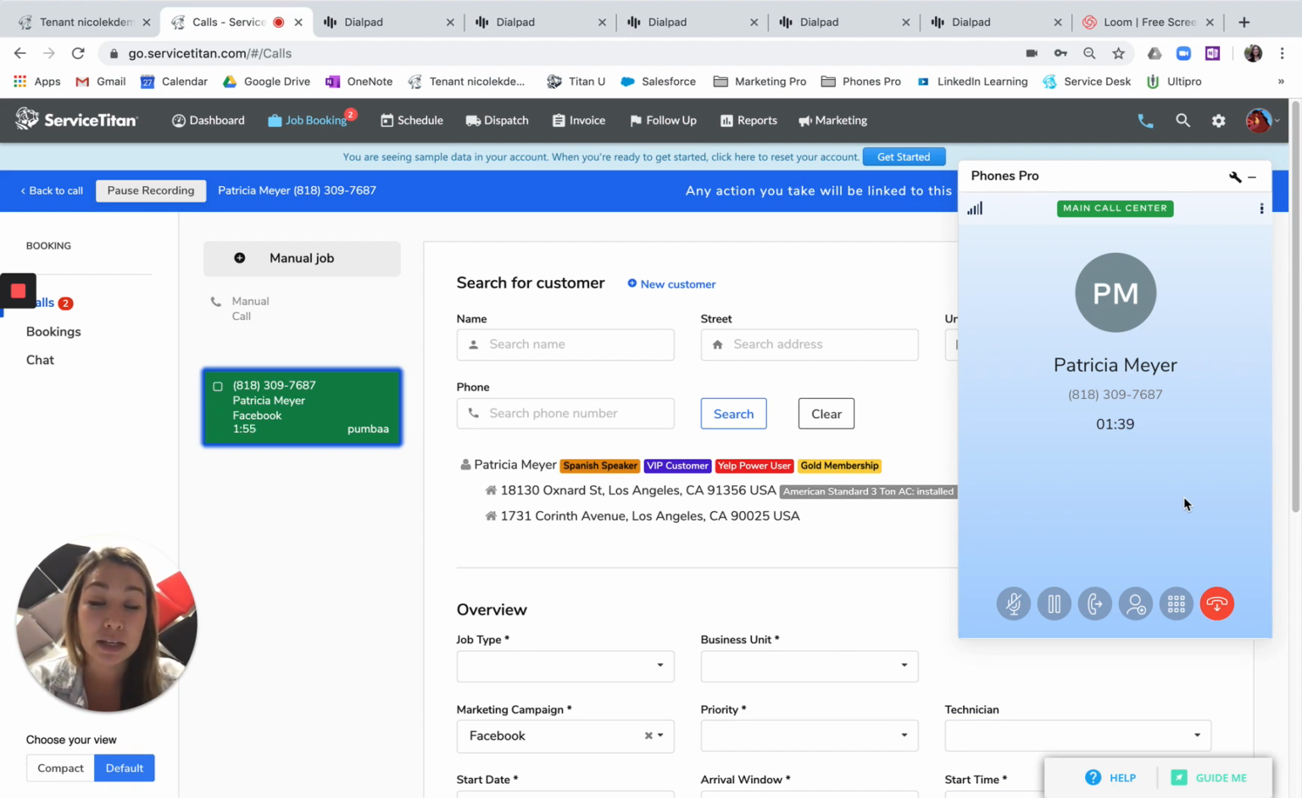This is always going to be updating as we update ServiceTitan and we update Dialpad and send you new releases and new features.